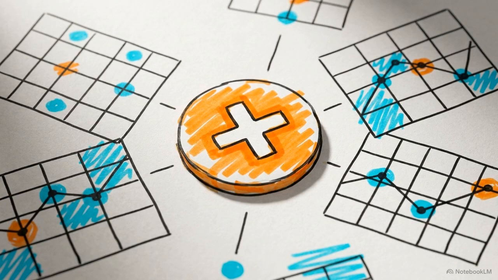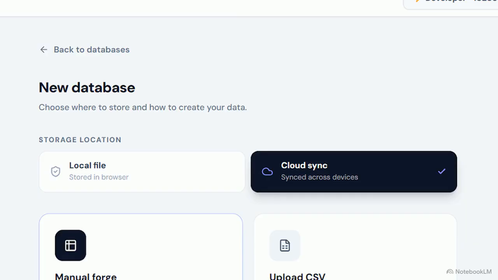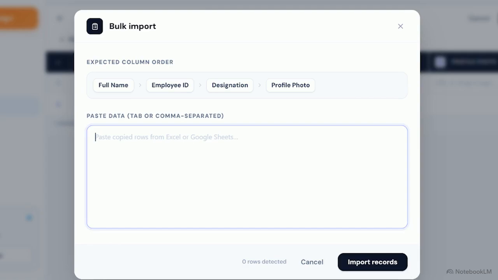Step 1. Establish the dataset. Navigate to your DataForge dashboard and initiate a new database. You will choose a storage location for your project. You can keep the files stored locally in your browser or enable Cloud Sync so your data is accessible across multiple devices. Next, paste your records into the bulk import tool.